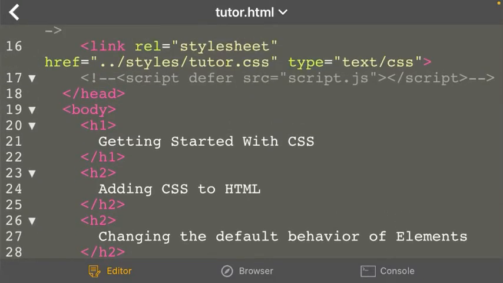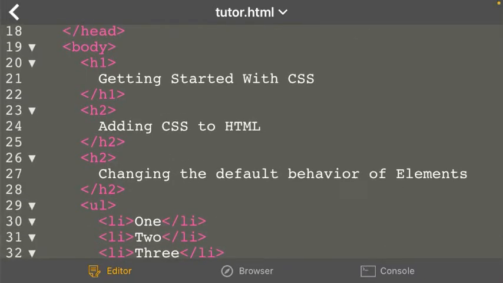Okay, if I want to change adding CSS to HTML only, even though it is an H2 element, as well as changing the default behavior of the H2 element, if I want to make specific changes, then I will have to give this H2 element that I would want to apply the changes to a class, and I'll have to give it a value. I have to make this very specific.